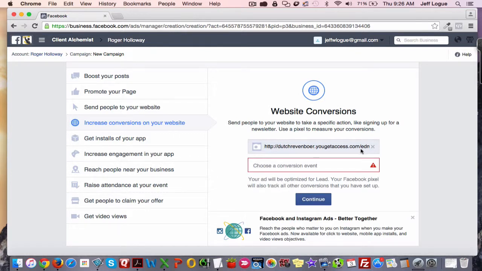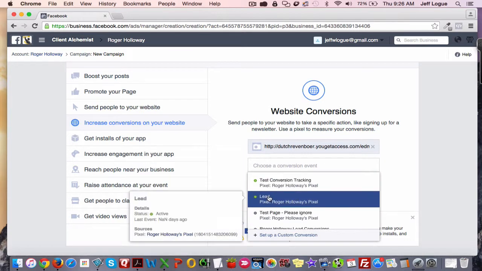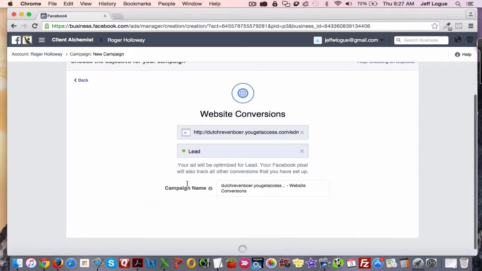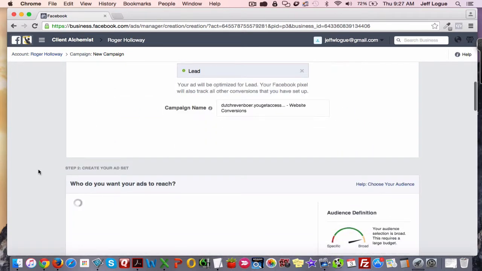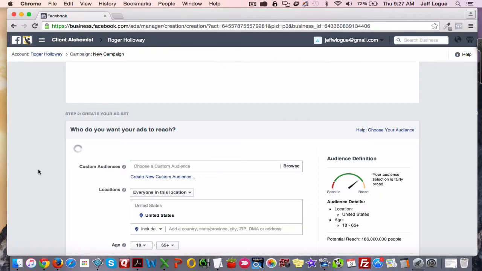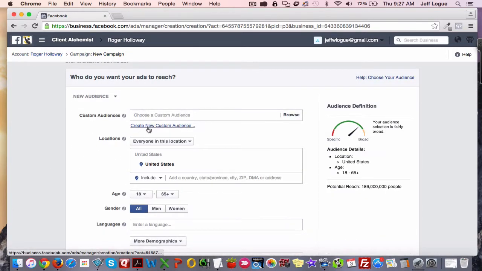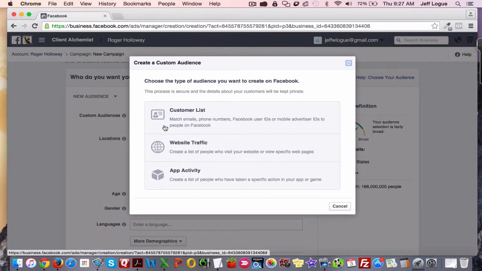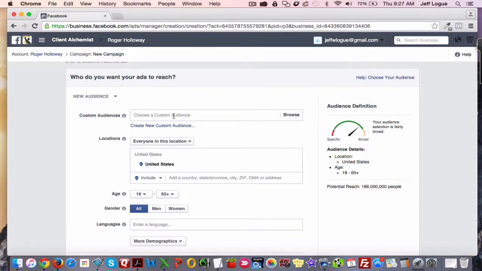By using your pixels, we'll also be able to track results when people are actually landing on those pages, so you can view that when you're running an ad. You can actually see those stats and see how everything's performing. Okay, so I'm just going to select lead and move on to creating an audience down here. So if you see a blue link, create new custom audience, you can also select ones that you've created if you use the first option I showed you right there.